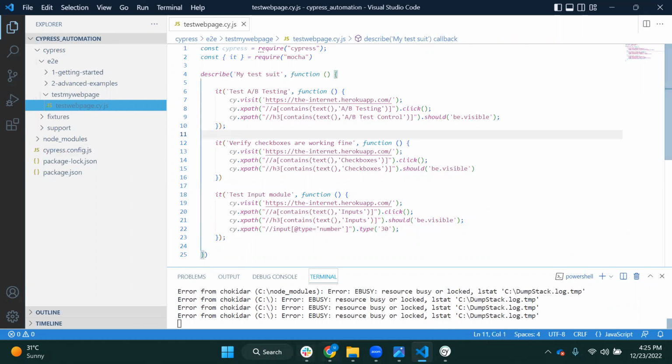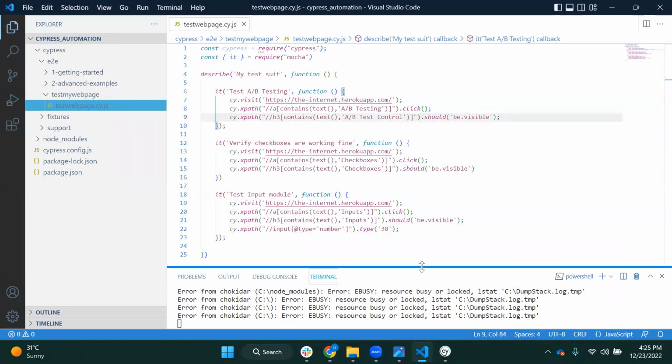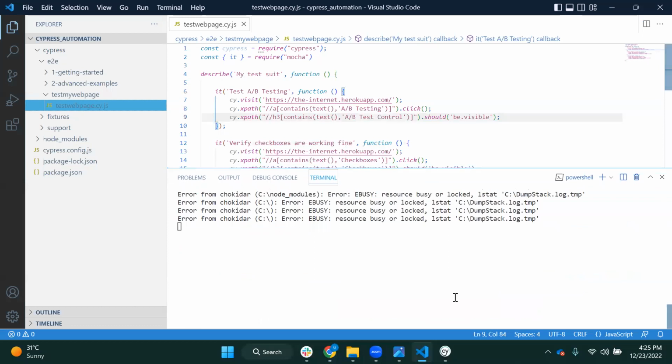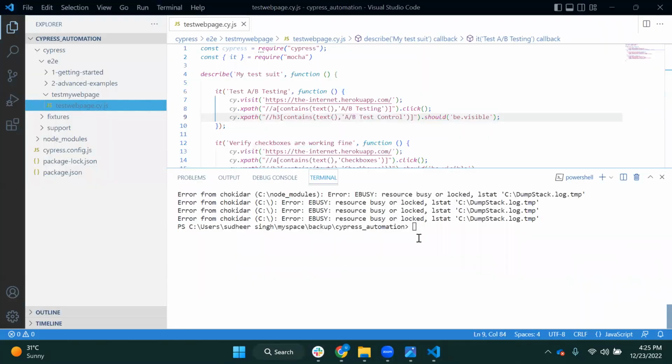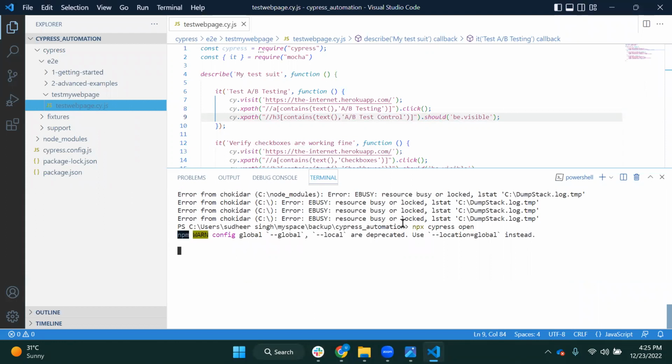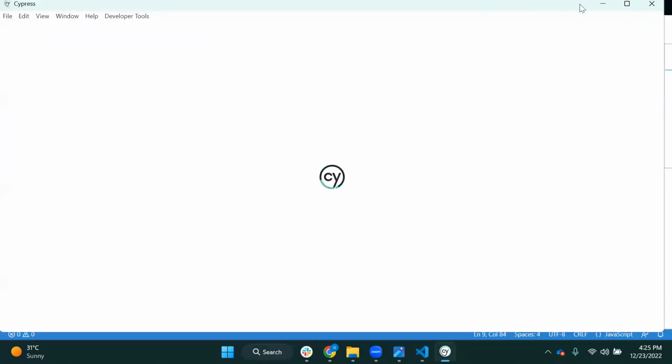You can visit the Cypress official website to get some idea about how to click and how to do basic operations using JavaScript and Cypress. There are so many forums like Stack Overflow and others where you can get the answers. Once this is done, you can run npx cypress open. It will open the Cypress window for the execution.